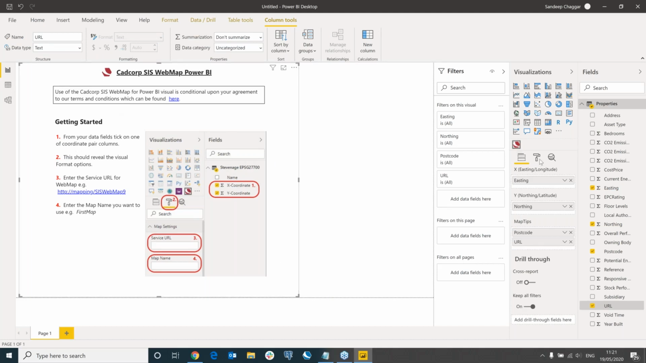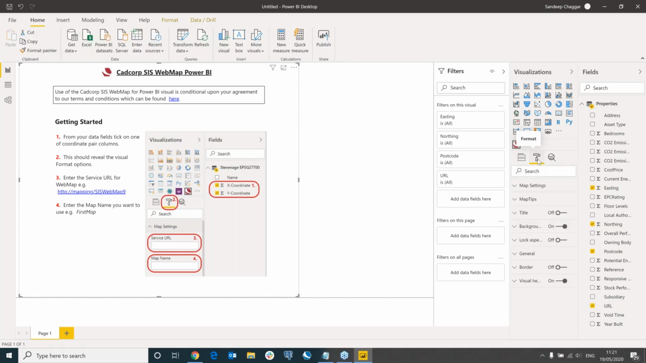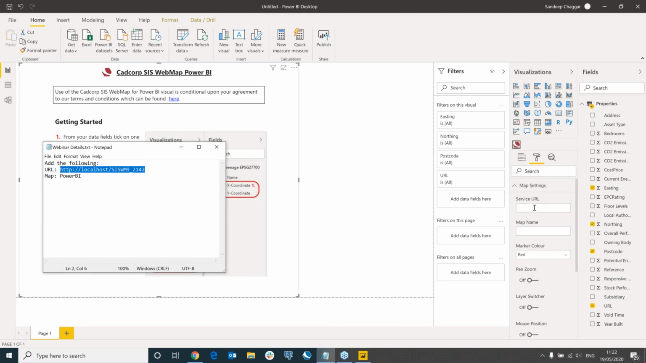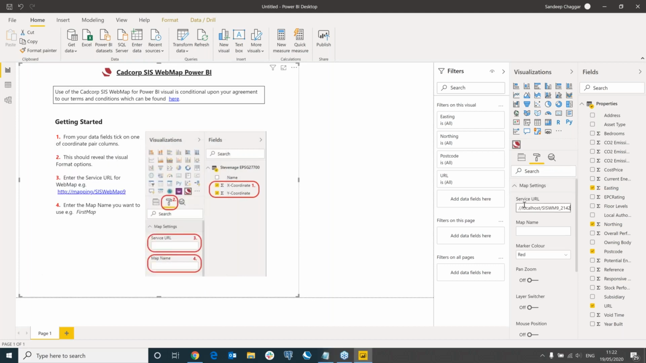So what you need to do is select or click on the format option. It brings up some options for you. The one we're going to look at first is map settings. So we expand that out. It asks you for a service URL. As Fergus mentioned, this is the URL to your web map location. So in this example, I have my URL in there, and literally all you need to do is copy and paste the URL that you're going to use. And then the map name is the name of the map you want to use in the background of your CAD Corp visual tool. So in this example, mine's just called Power BI.